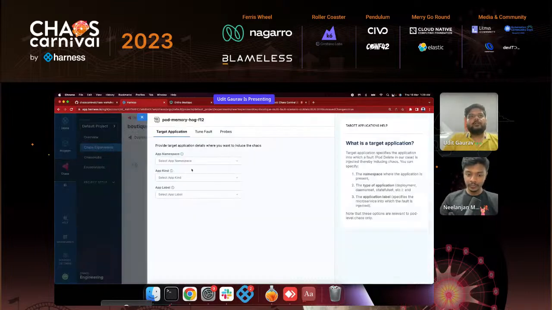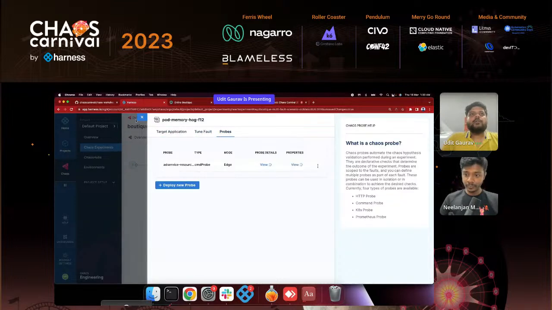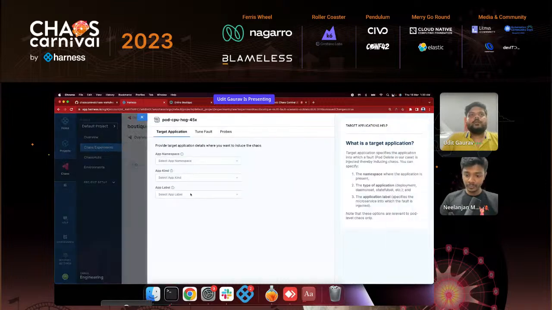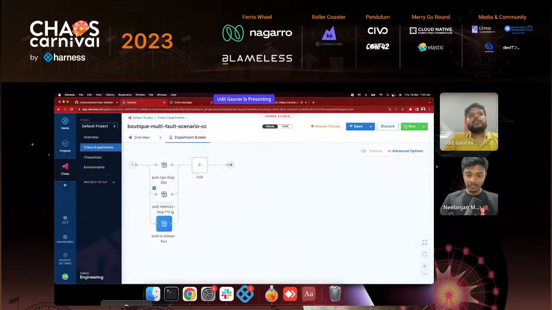The motive of showing this particular scenario is how you can tune multiple faults in parallel or serial way. So we are also out of time. We'll just run the scenario and show the execution.